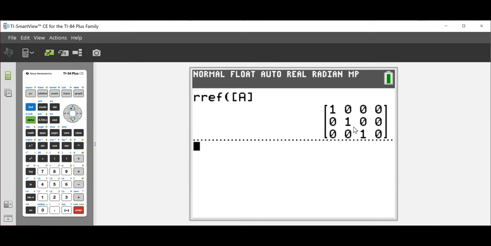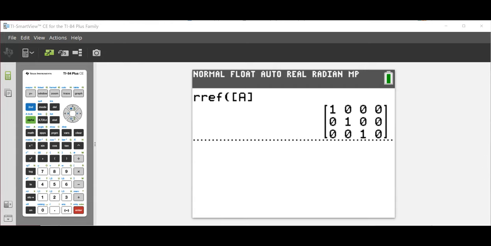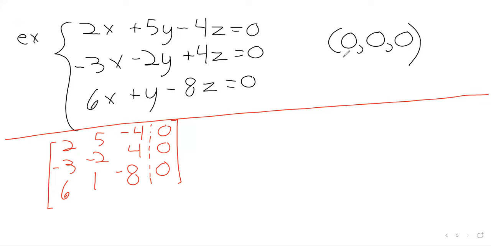But also, going back to what I said earlier, this first row is telling you x equals 0. The second row tells you y equals 0. This third row tells you z equals 0. So this is also the only solution. It's not really a matter of using the theorem. We solved the system of linear equations, and that's the solution that we got.